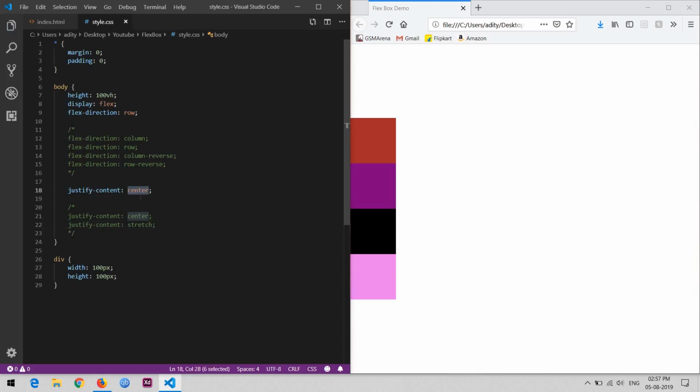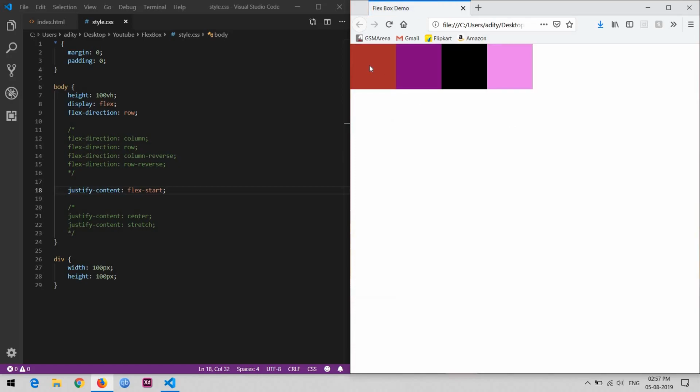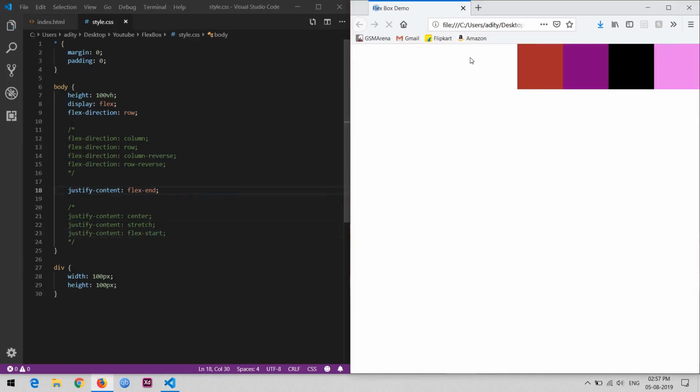So we also have flex start. It will go here because our flex is starting from there. Let's add the comment here. We also have flex end. It will start from the end. We also have space around, so every block will have an equal size of space around it.